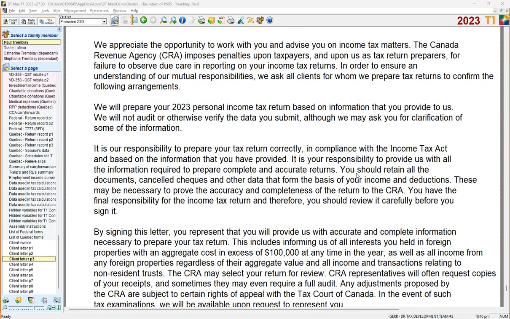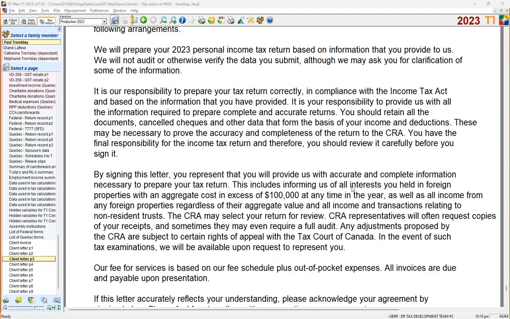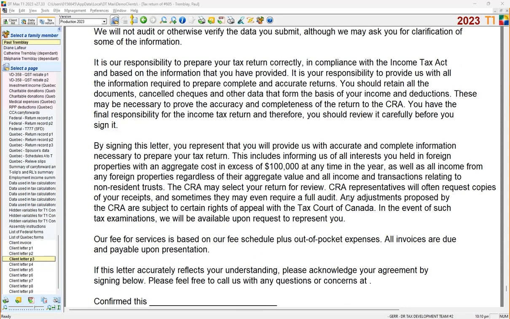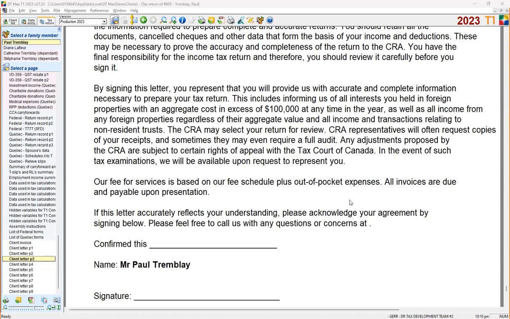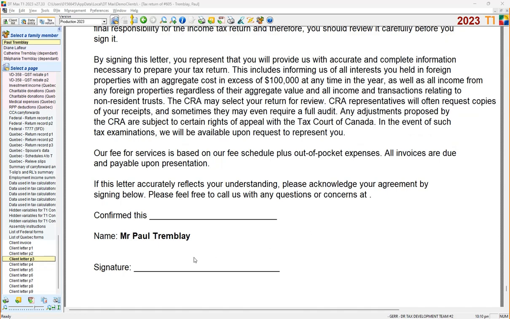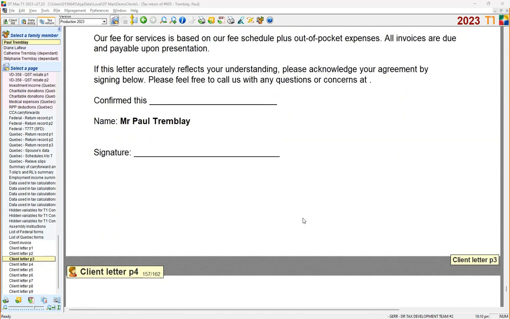An engagement letter is simply an agreement between you and your customer where you indicate to them that you are only responsible for the results of the return based on the information that they provide to you. So this letter is simply to protect you from your customer coming after you if there are any mistakes on the tax return. And you see that there's a signature area for your client for the engagement letter.